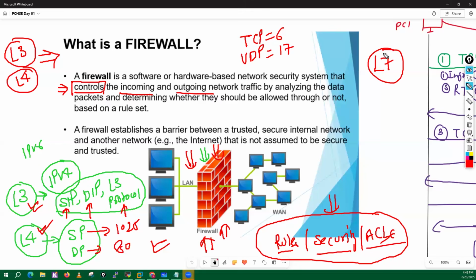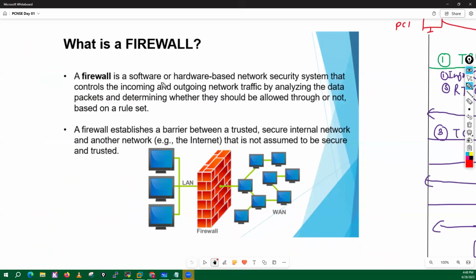We will also discuss the difference between legacy firewall and next generation firewall. At that time I will introduce layer 7 information. For now, forget about layer 7 information. Now what have they mentioned? A firewall is a software and hardware based network security system that controls the incoming and outgoing network traffic by analyzing the data packets. So generally this is layer 3.